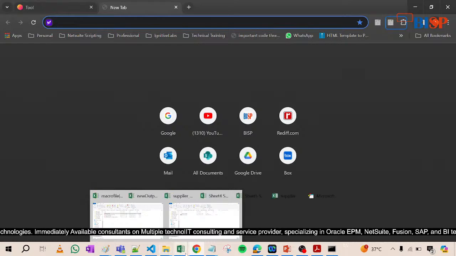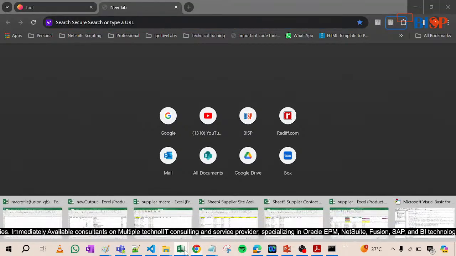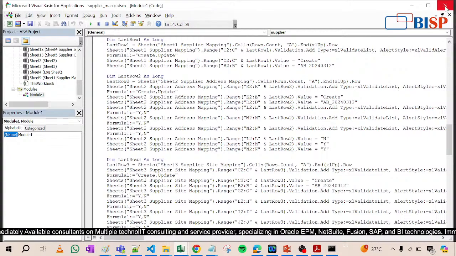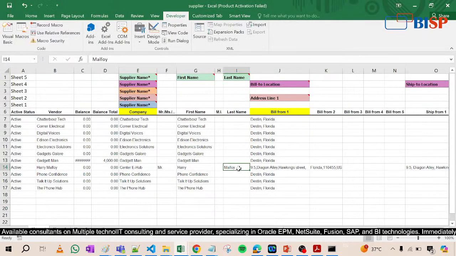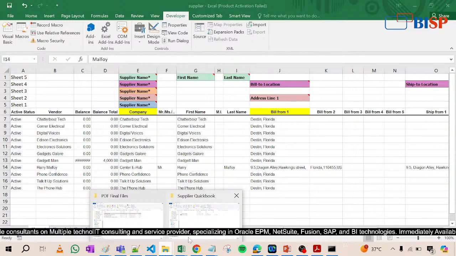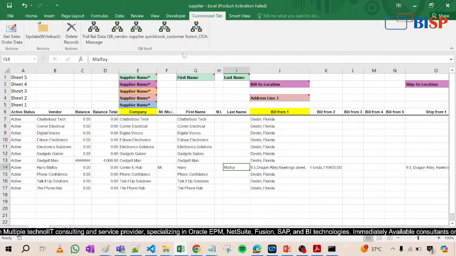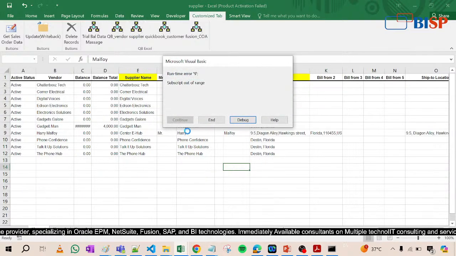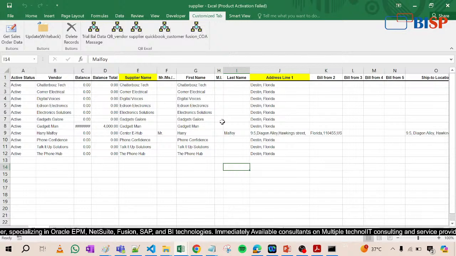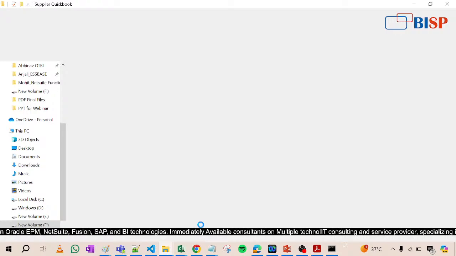And ultimately when the macro is running, we just need to wait for it. Just a second, where is that macro? Here. I am opening it here. If I click on this again, which file is the supplier file? Okay, supplier. Just a second. I have already prepared a sheet here.